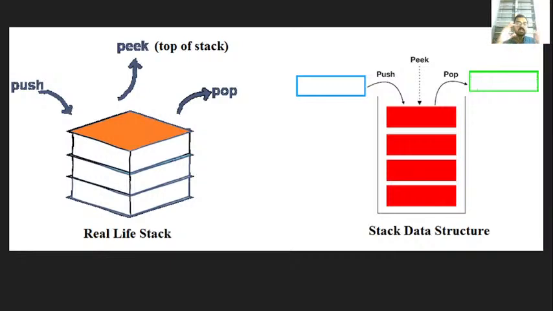So push is nothing but addition of data elements, pop is nothing but removal of data elements, and peak is one kind of pop. It's similar to pop, but pop can remove from all sorts of arrangements, while peak only removes the top of the stack. I hope you can easily understand.